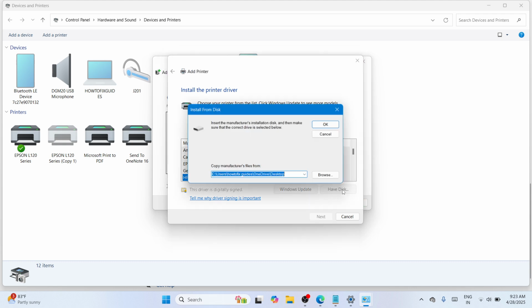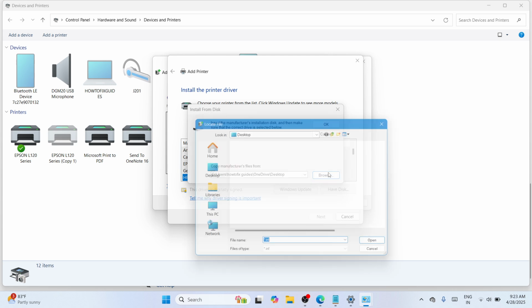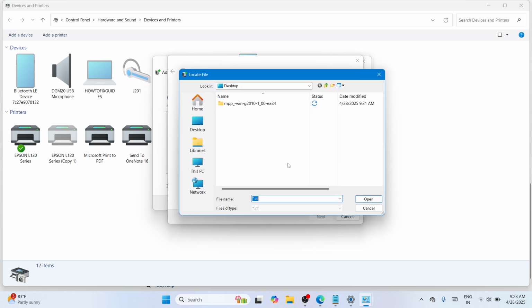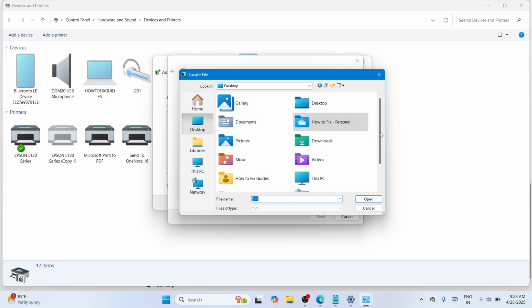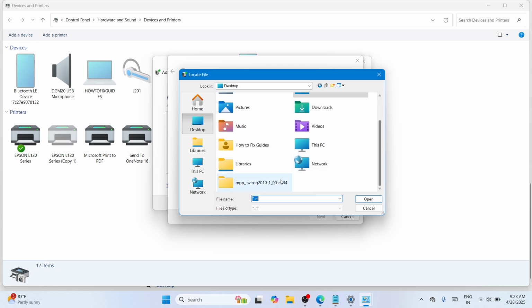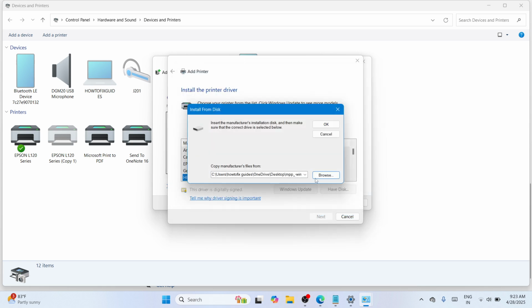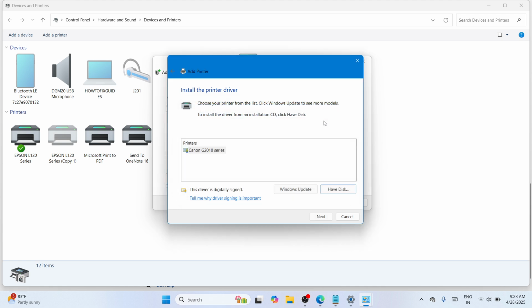and go with Have Disk. Since our extracted file is located at the desktop, we need to proceed to the left pane where we can see the desktop. Please click on it, and the moment you click on it, scroll down and choose this one. Double tap on it, double tap once again, and choose this driver. Please choose the first driver. All you need to do is click on open and go with OK.